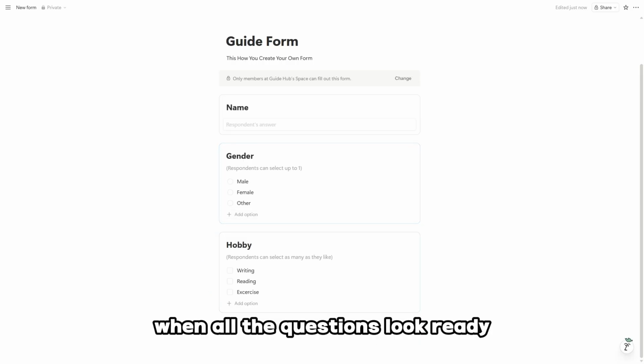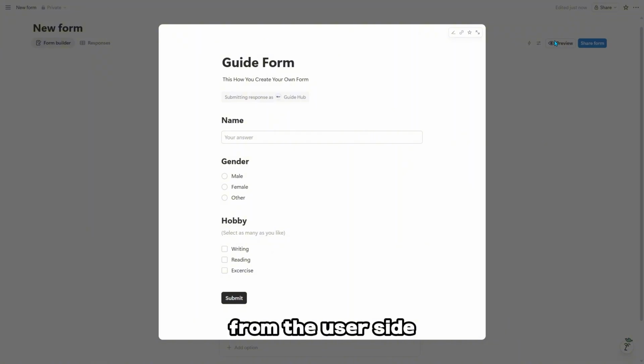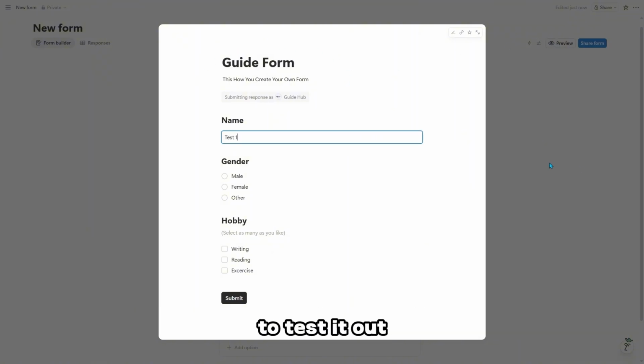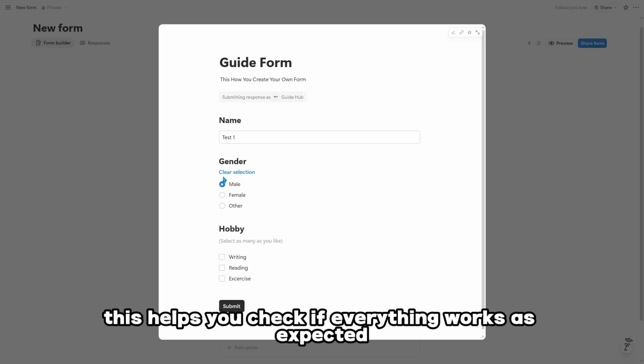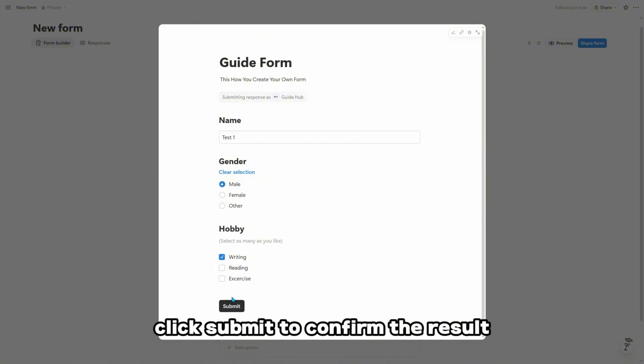When all the questions look ready, click the preview button at the top so you can see how your form appears from the user side. Go through the preview and fill in all the questions to test it out. This helps you check if everything works as expected. When you finish filling the test form, click Submit to confirm the result.